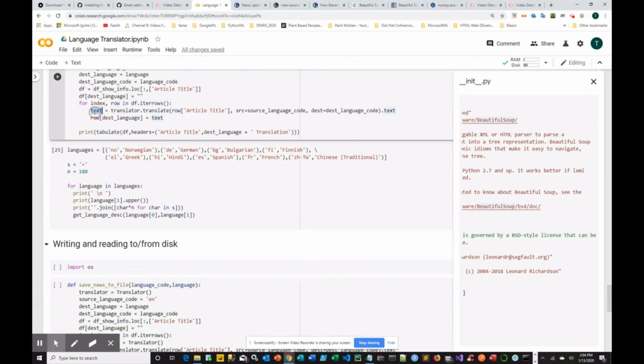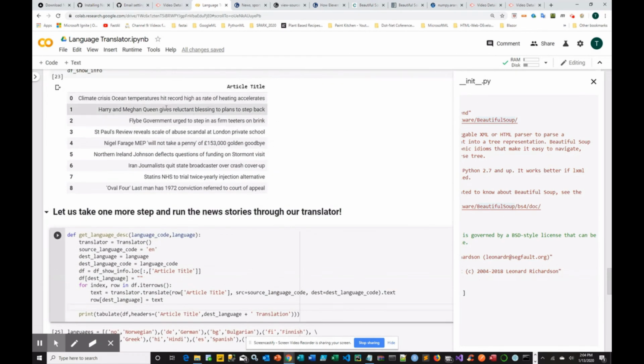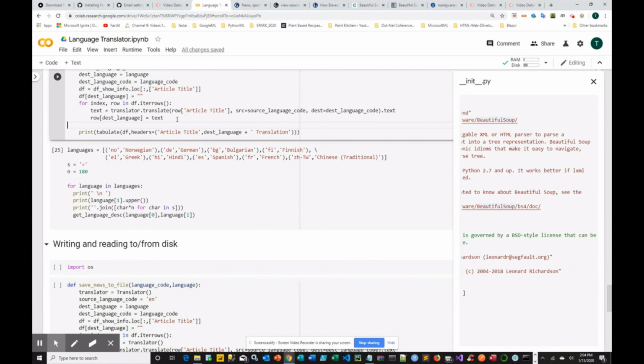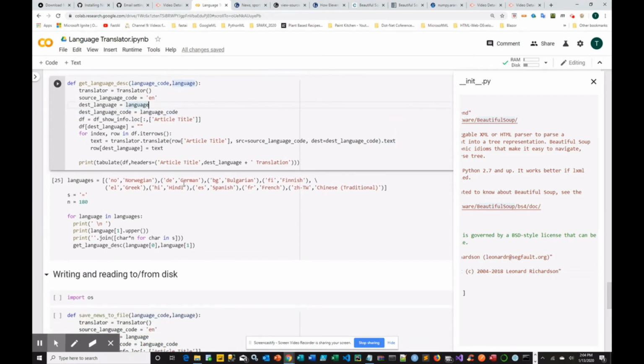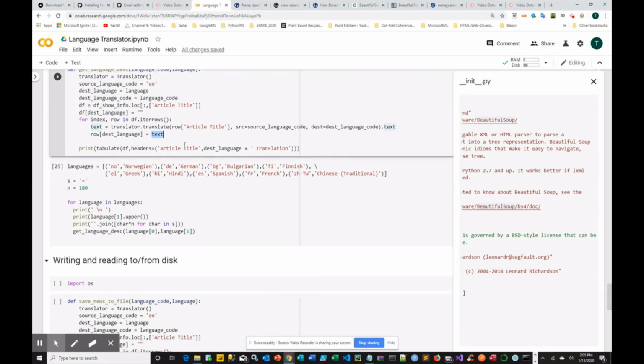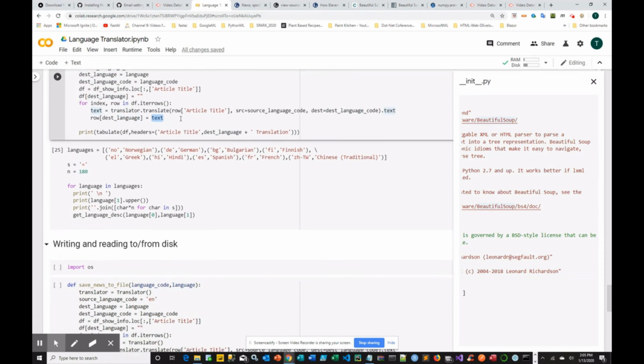I'm setting up a new variable called text. I'm calling the translator, and I translate whatever the article is, meaning here's one, and so forth, I'm going to pass that in here. That's the text I'm going to translate. This is the source language. This is the destination language. And I'm going to grab the output text that comes from the translator. Then I'm going to append that new column to each row inside the data frame. So pass in the text there. It was empty before. Now I'm going to add a text to it.